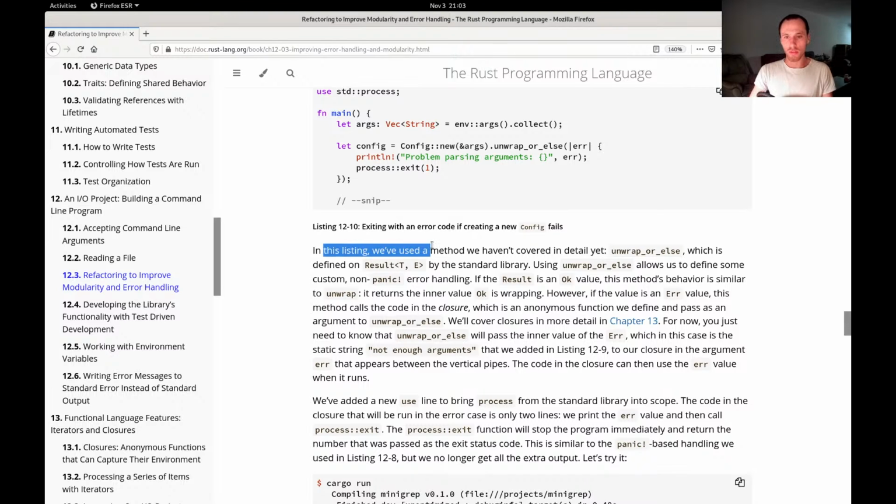So in this listing, we've used a method we haven't covered in detail yet, unwrap or else, which is defined on Result<T, E> by the standard library. Using unwrap or else allows us to define some custom non-panic error handling. If the result is an OK value, then this method's behavior is similar to unwrap. It returns the inner value OK is wrapping. However, if the value is an error value, this method calls the code in the closure, which is an anonymous function we define and pass as an argument to unwrap or else.